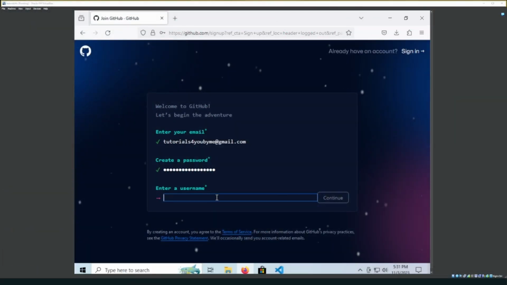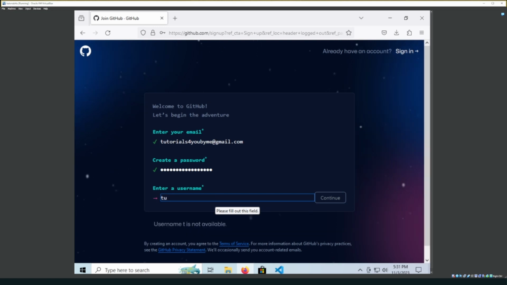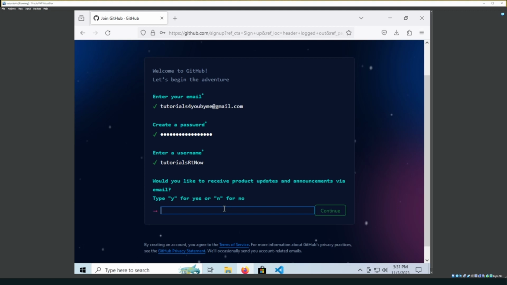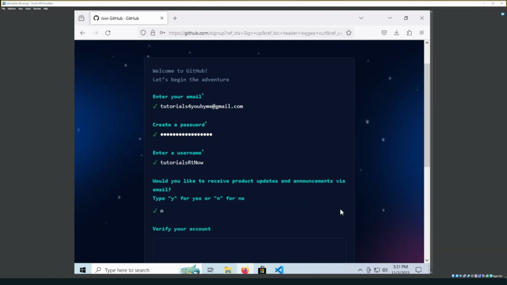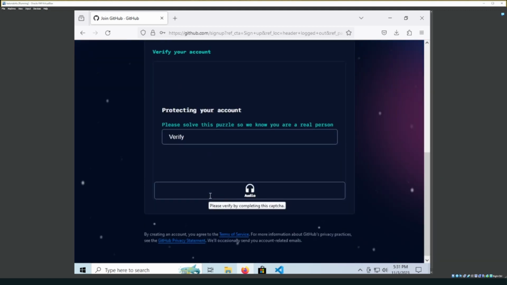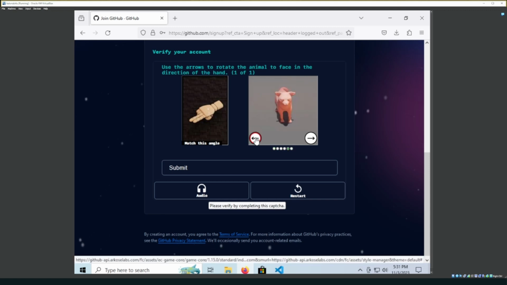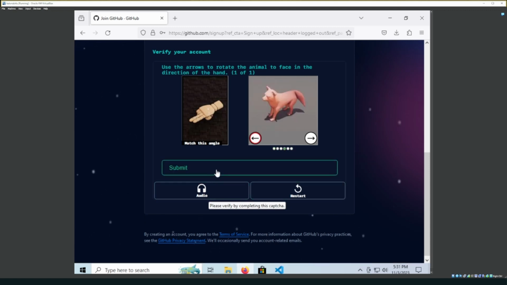Alright, and then it'll want you to create a username. Tutorials is probably already taken. So tutorials right now, it's available. Sure. I'm going to go no, because I can go find those out myself. Okay, it's going to want us to verify that you're a real person. And so you just change the angle to match. Submit.